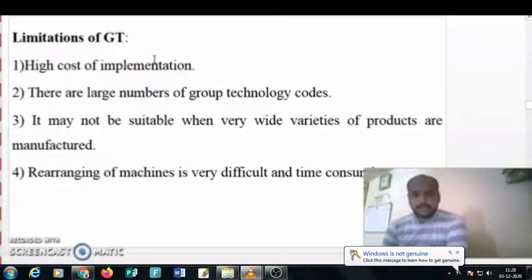Rearranging of machines is a very difficult and time consuming process. So in group technology, each part is coded. Suppose there are 100 parts manufactured, each part has a separate code and it's a separate report stored in your machine or in your computer for checking the quality, for going for inspection of that product. So every part has a coding for checking its quality. So these are some limitations of group technology.